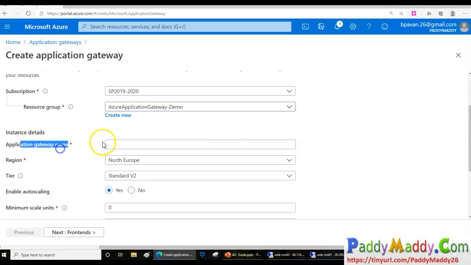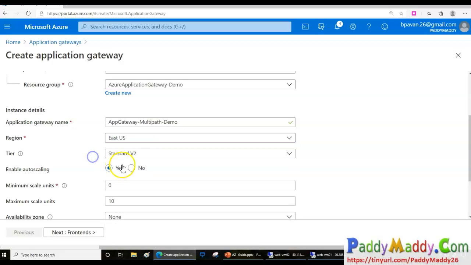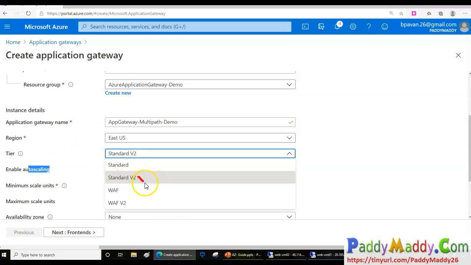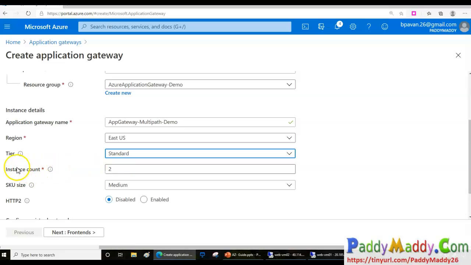And application gateway name, this is the name of your application gateway to identify. You might have more than one, right? So just to identify, I'm going to choose this as the app gateway multipath demo, and I'll stick to the region as East US, and this is very important here, selecting the tier. So if you select the V2 you get the autoscaling option, that's the tier specific one, and if you choose the standard you don't get the autoscaling.